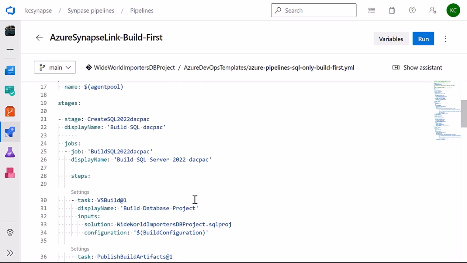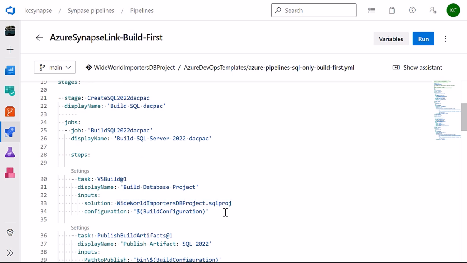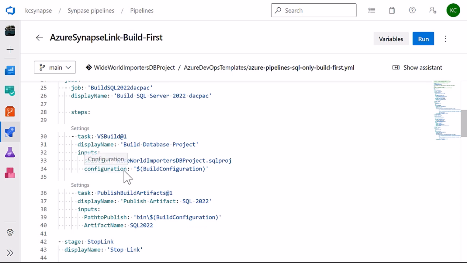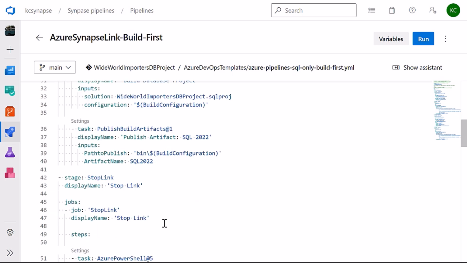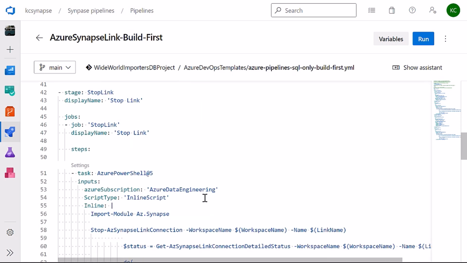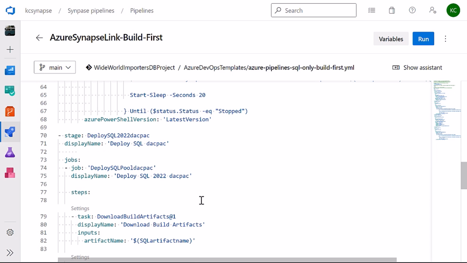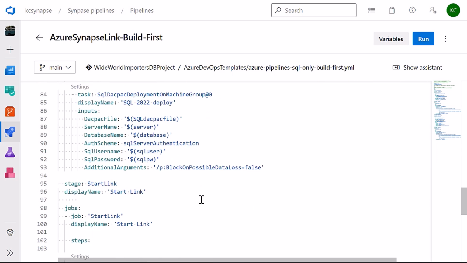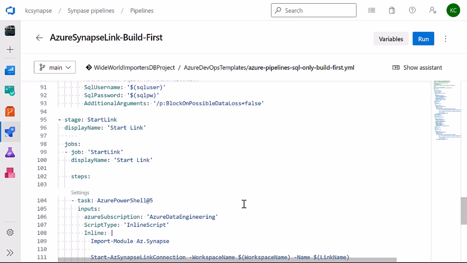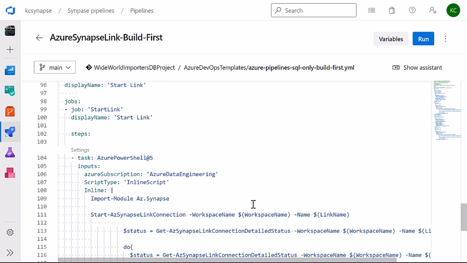So first, this YAML file is actually creating the DACPAC, as you can see here, and then publishing the artifact that contains the DACPAC back in Azure DevOps. It is then stopping the link using exactly the same PowerShell that you saw just now in the releases feature. It is then deploying the DACPAC, and then, as you may have already guessed, it uses another PowerShell commandlet to start the link again. And that is how you can have a complete CI/CD experience for Azure Synapse Link for SQL Server 2022 using Azure DevOps.